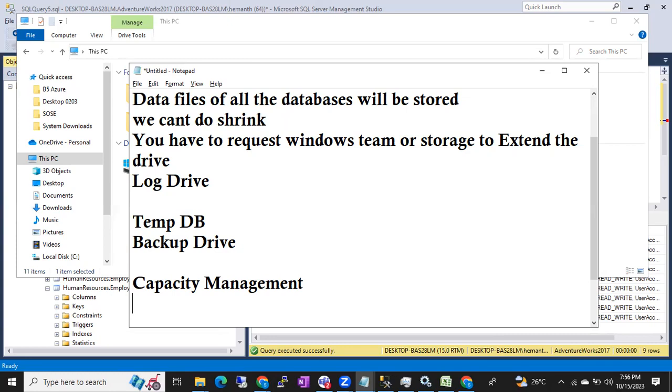Clear, guys? That's why capacity management, to avoid last minute emergency situations. If it is an emergency and it suddenly increased, then you can request the Windows team, saying this is urgent. But to avoid last minute situations, you have to plan capacity management in the organization. So before it throws an alert itself, we are going to manage the drives. We are going to request the Windows team to extend the drives. Clear, guys?